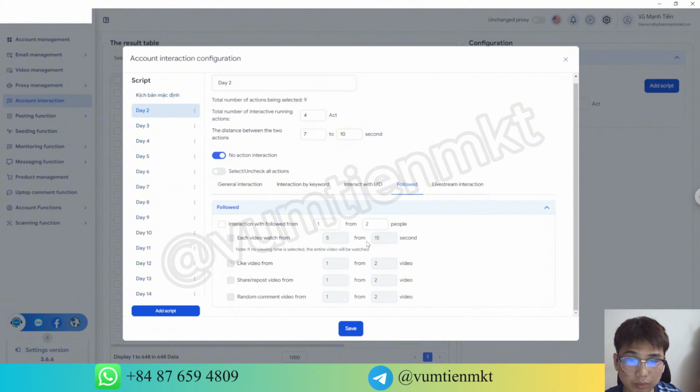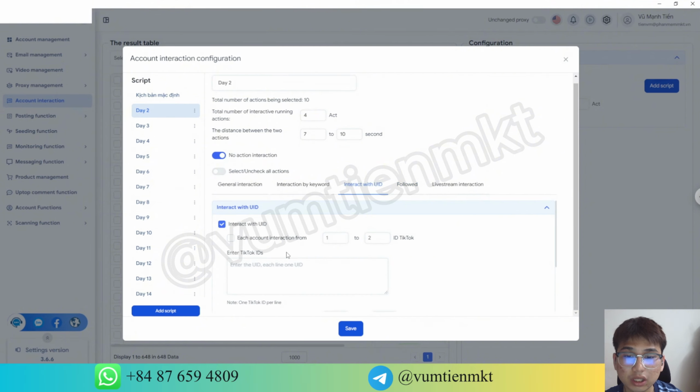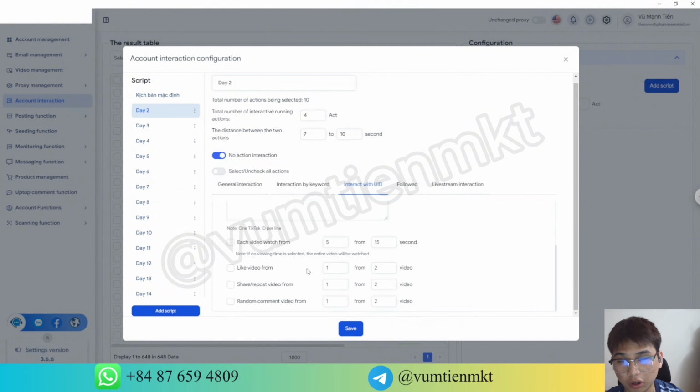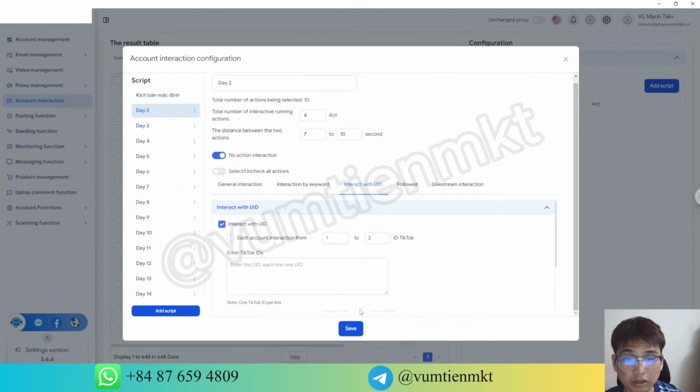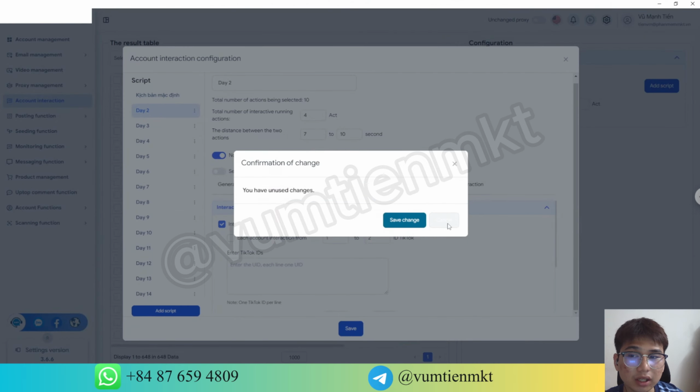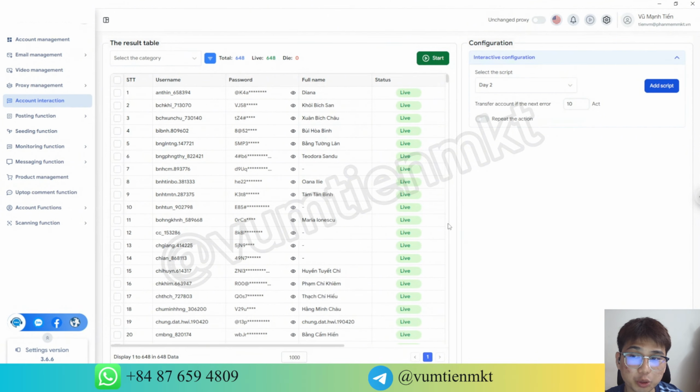You let it watch live streams first, for example, watch a certain number of live streams, watch for a certain number of seconds, like, and even comment. After that, you can interact with the UID you want. That's it. That's all you need to do. Once you're done, just click save and you're finished.